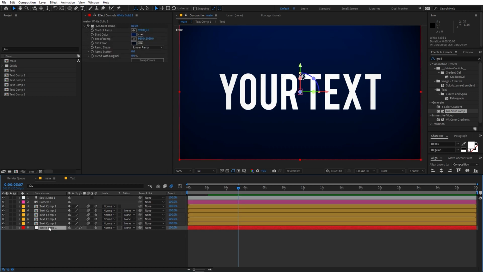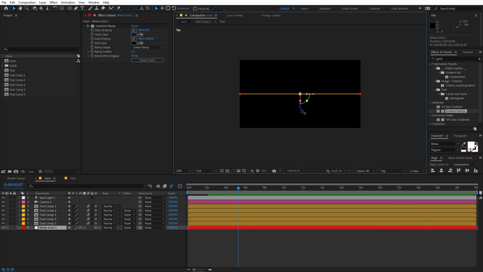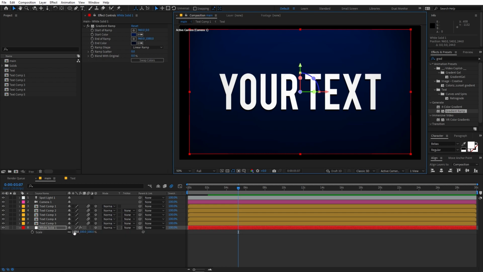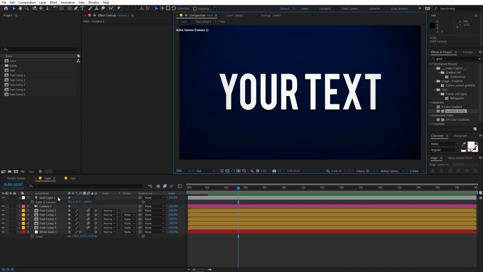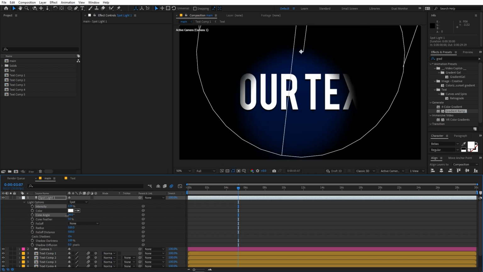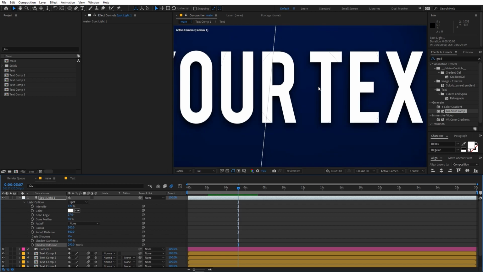Now let's press Ctrl A, press U so that all the layers are hidden. Now we can select the solid and let's go to the top view, and we can just move it a little bit behind it, something like this. Let's go back to the active camera, and now we can select this, press S to scale this up. Now let's select the light and let's play around with a couple of these settings. So first I'm going to increase the intensity and let's make the cone angle something like this. After that we can increase the shadow diffusion, something like this. So now you can see we have this really nice shadow behind our text.